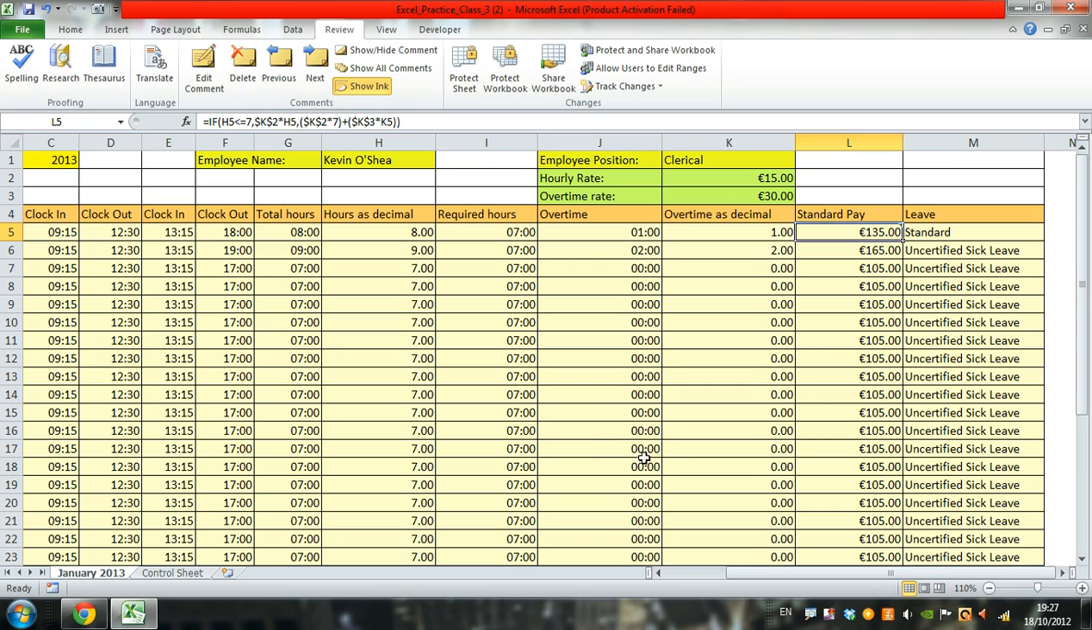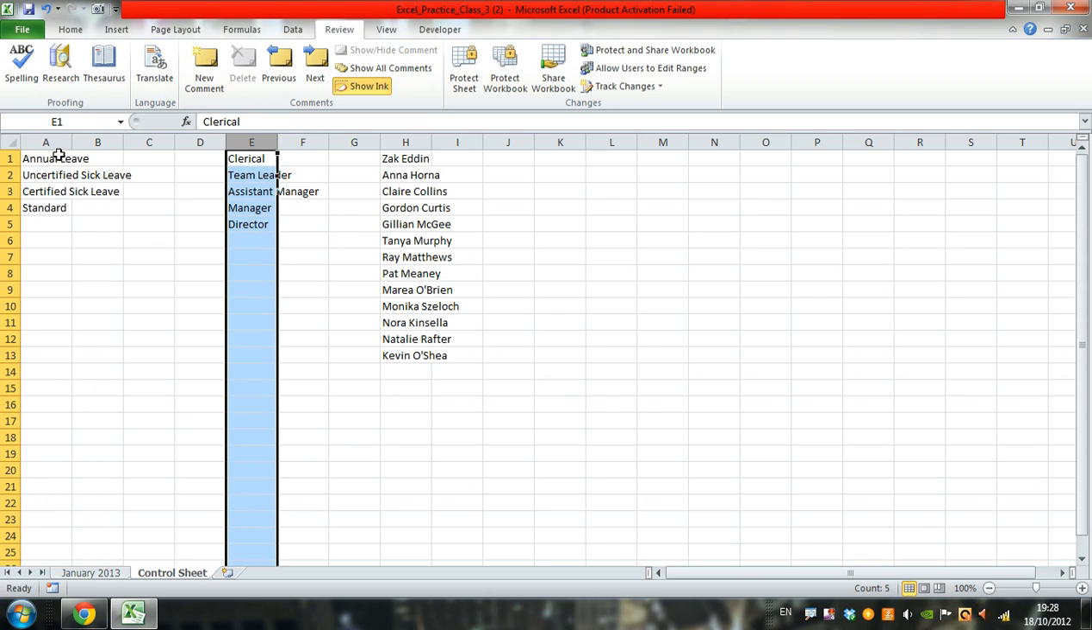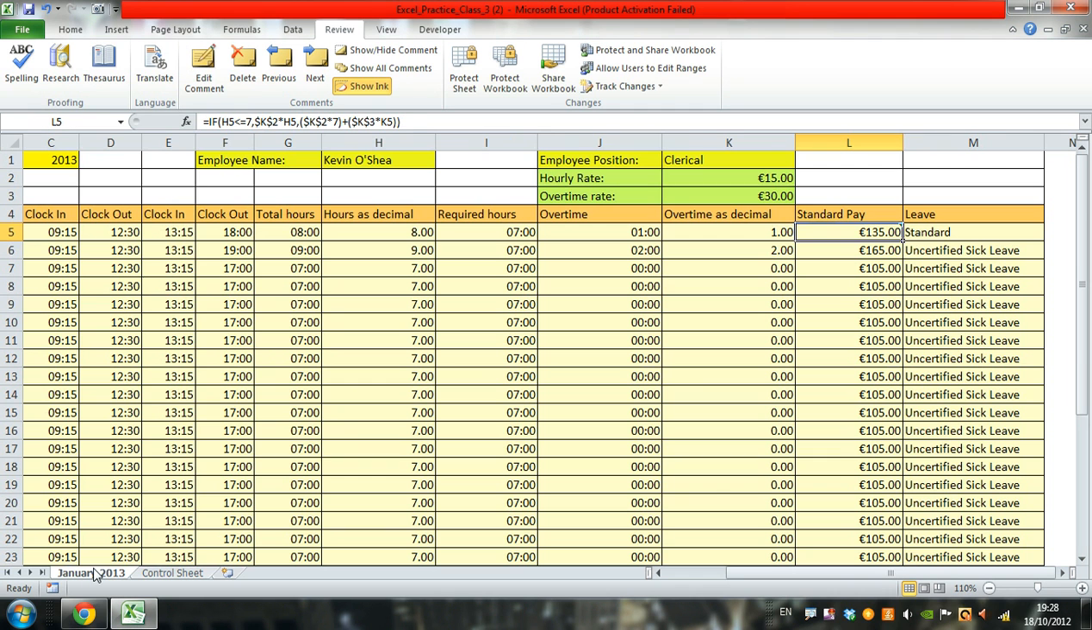Okay, now after that we named our data validation rules, right? So in the control sheet, if I select the column A, we call that leave, right? So in the column E we call it position, right? Alright, so we have our leave and our position.